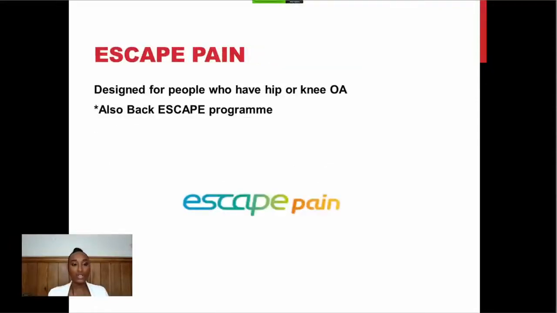So here I just want to talk a little bit about ESCAPE-pain. This is a program designed specifically for people who have hip or knee osteoarthritis. Prior to COVID, at places like my work, we would be running ESCAPE courses. So it would run for 6 weeks, 2 classes a week.